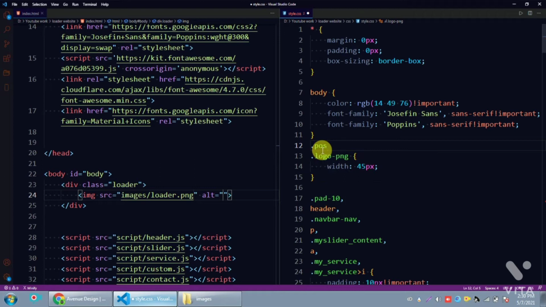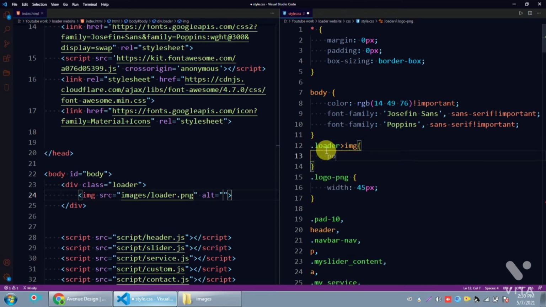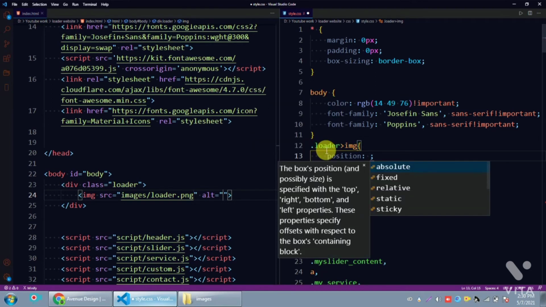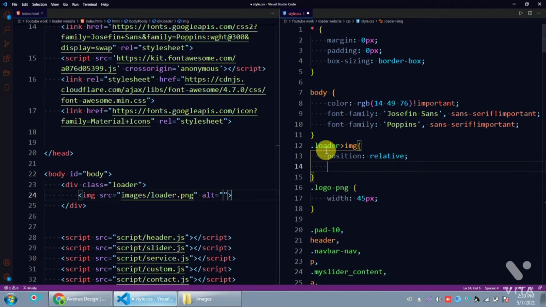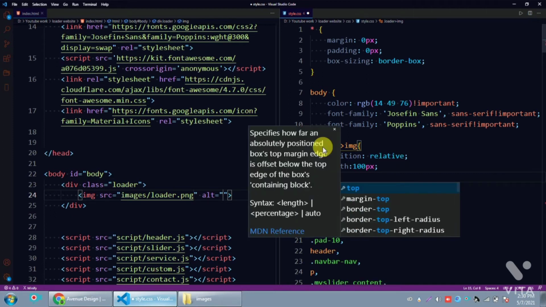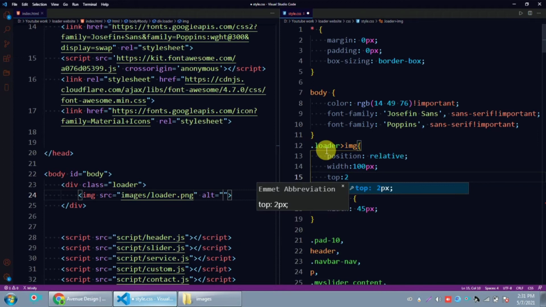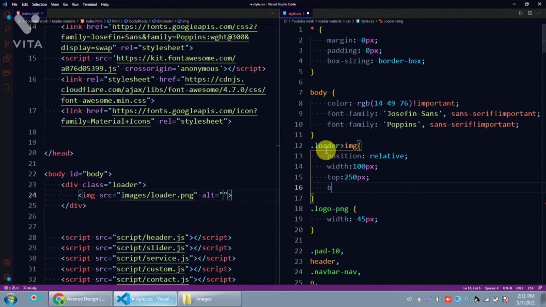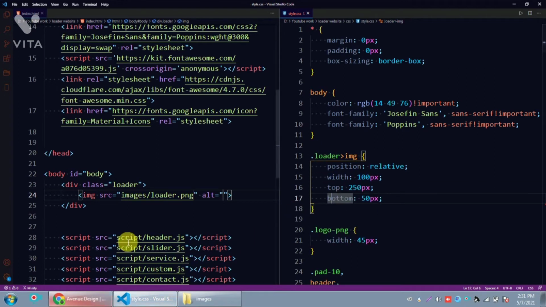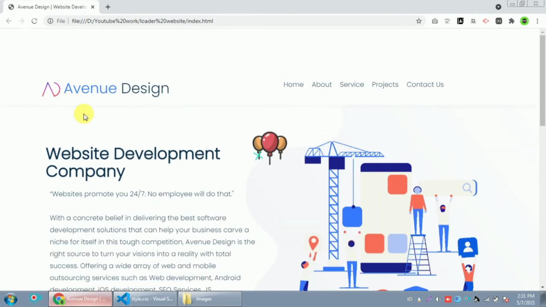Dot loader, position: access loader image, position relative, and width 100px, and top say 250px, bottom say 50px. Okay, everything is going all right.